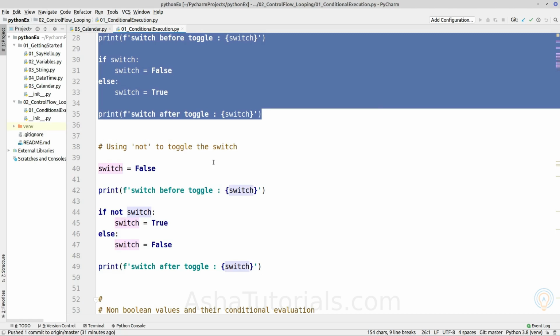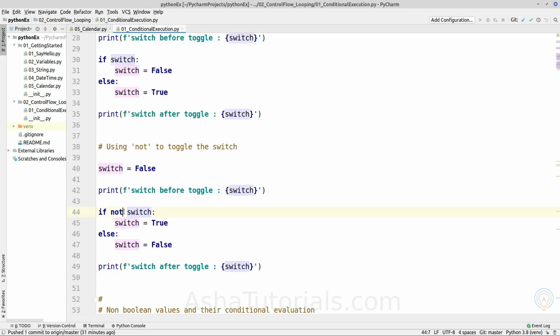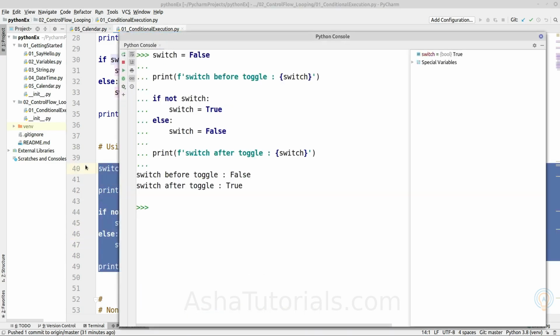Now next is not. Whatever the output of the expression or the value, not will negate that boolean value. So if switch evaluates to false, not will make it true. For that, if switch is false we make it true, and else we make it false. Same with the negation. As we can see, if it is false, it is made true.